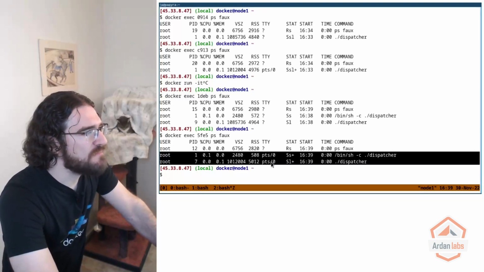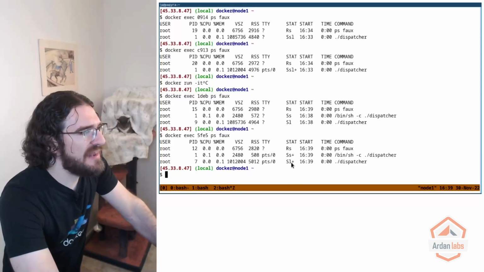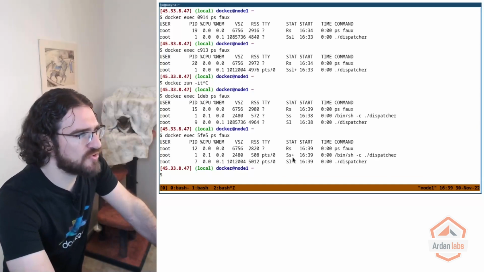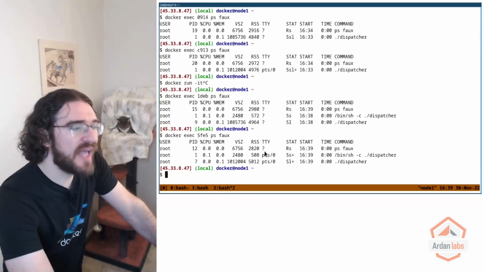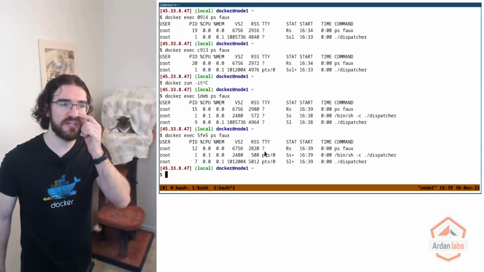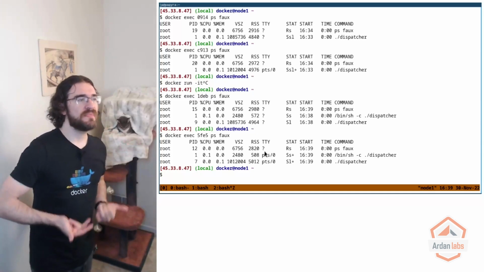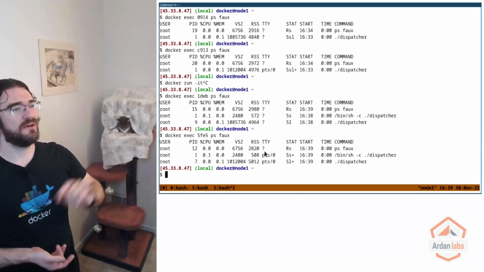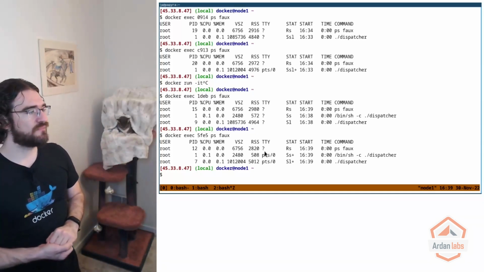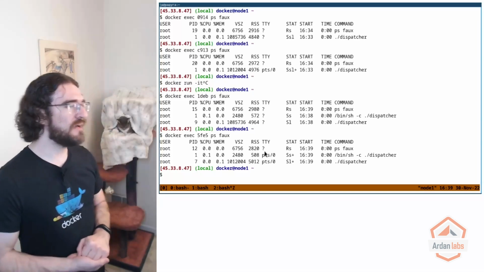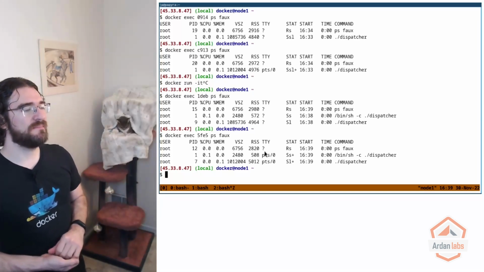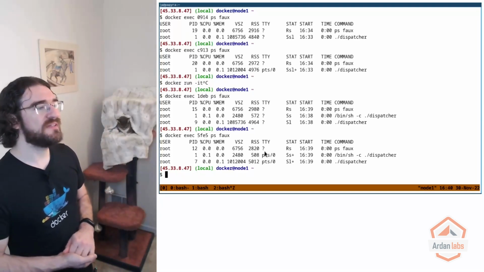And if I remember well, that might be the L here that indicates the one that is in the foreground. I'm not 100% sure about that. But basically what happens if I do docker run -ti, when I hit Control-C, it's going to send the signal to that dispatcher process, even if it's not PID 1.